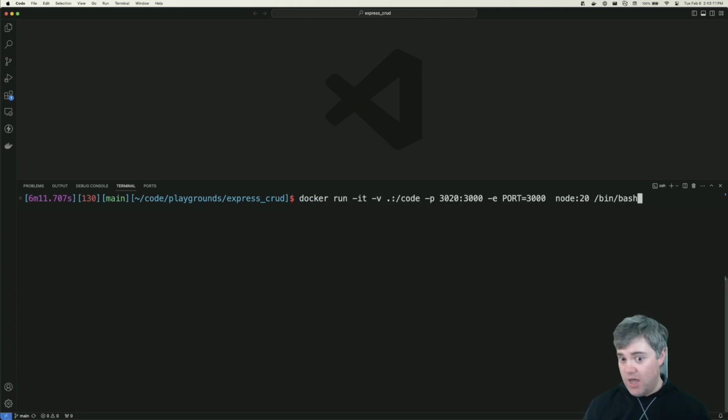So I did up arrow. We see the command we want to do. Now, instead, I don't want to do this bin bash. What I really want to do is the npm run dev.